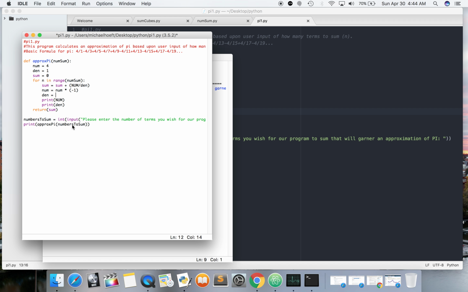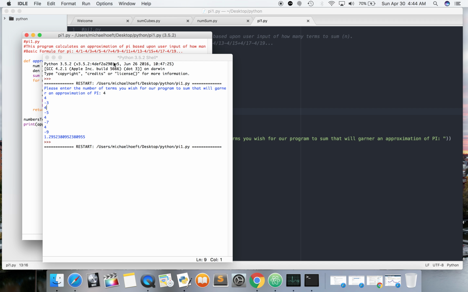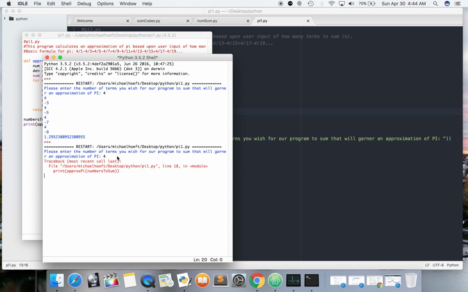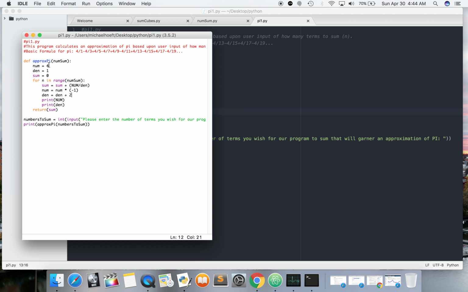Because we're just alternating the numerator, after 4/1, that's the first time it does it. Then we update the num variable to num times -1, so it just alternates. And then den is going to be 1, 3, 5, 7, so den is just going to be den plus 2. Right, so then let's try that again. Much easier. I was trying to make it a different way, but, oh, not defined because I changed the capital.